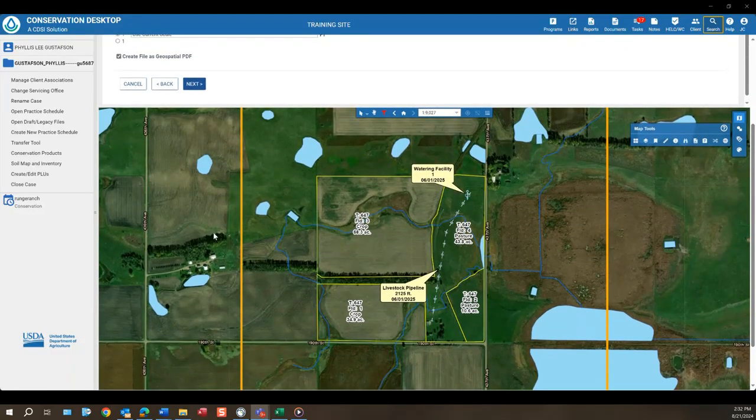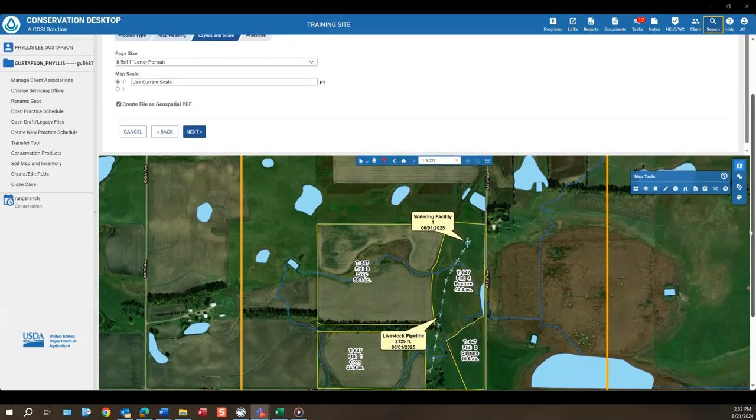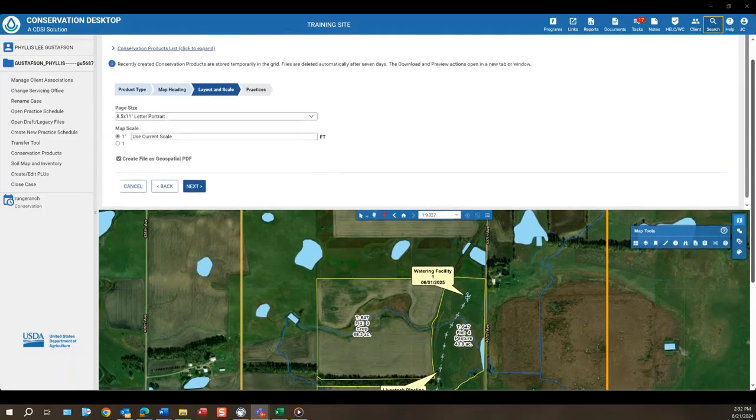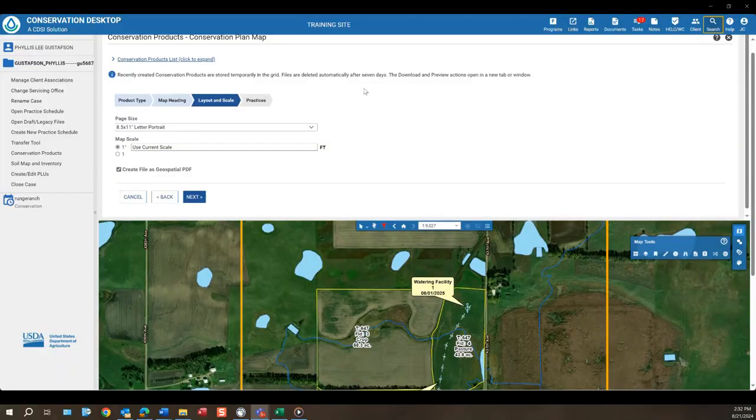Our orange boundary here is our paper space. That's displaying to us what information is going to be actually presented on the paper document or the final PDF document that we create. So we can adjust that as well. So I scroll back up here to the layout and scale options. I could set the paper size, but I'm going to leave it as 8.5 by 11 portrait. But here I can adjust the map scale.